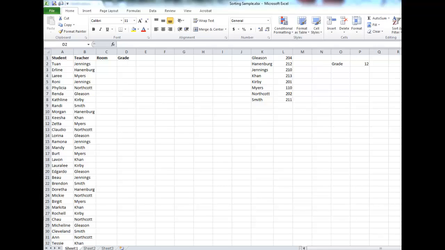Sometimes you're going to have spreadsheets that have lists of data and you want to sort the data. That means to put it in some type of order. It might be in numeric order, 1, 2, 3, 4, 5. It might be in alphabetical order. Those are the two typical ones. And they could be either ascending or descending order.